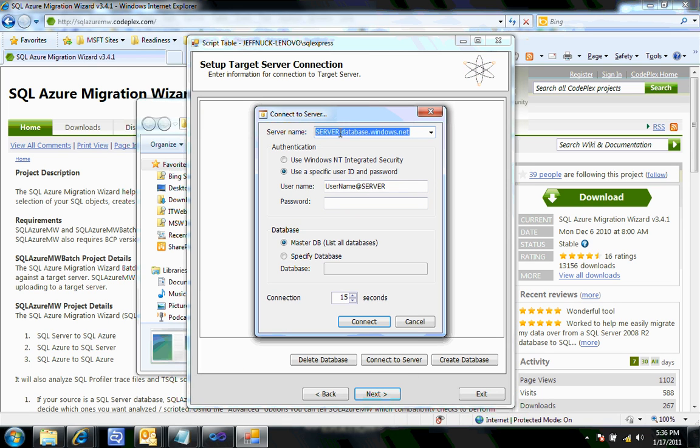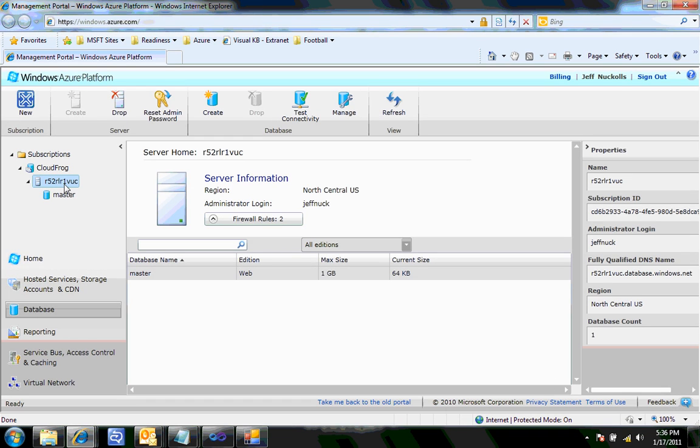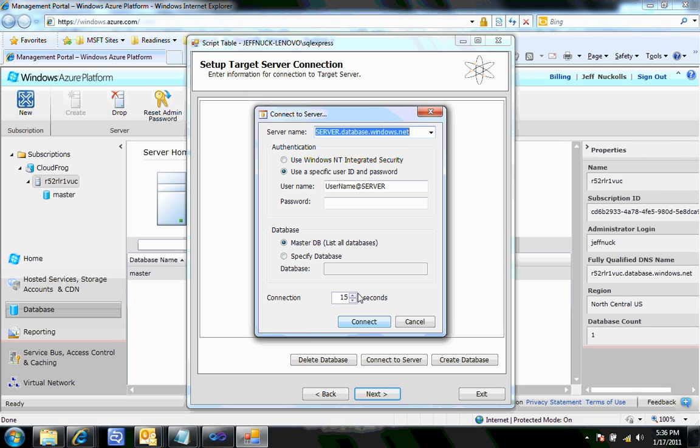Alright, so now it wants to know about our destination server, which is SQL Azure. That server that we created in a previous step, we'll go to the portal and get information on it. Here's the server. You'll notice there's no database. We didn't create a database. The master is created by default. So we'll create that in this step. But first I need to copy the server name, and I'll just paste that up here over where I have server. Your server name will be different from mine, so just make note of what your server name is.